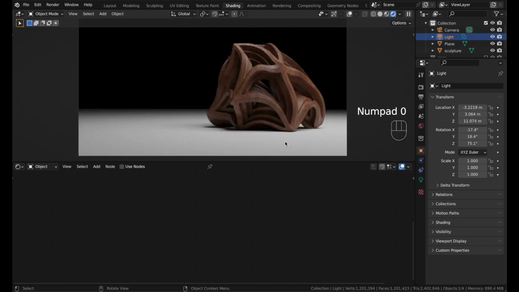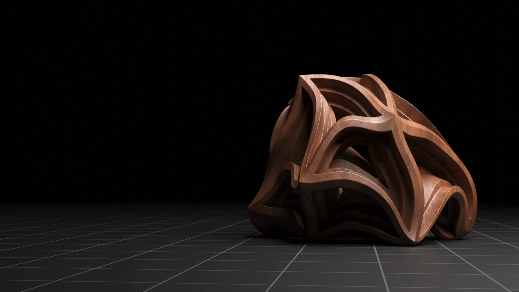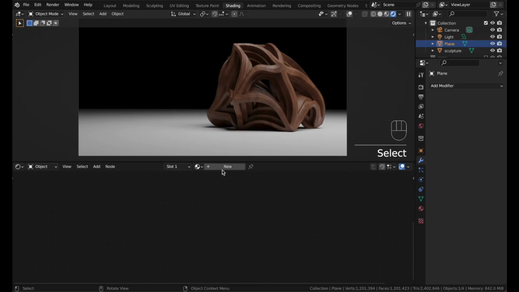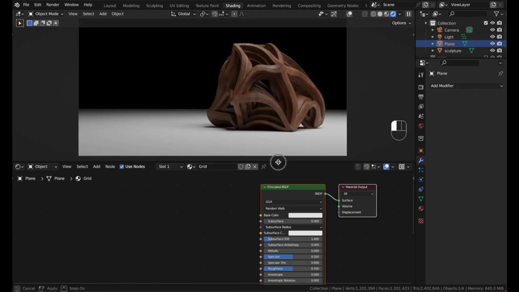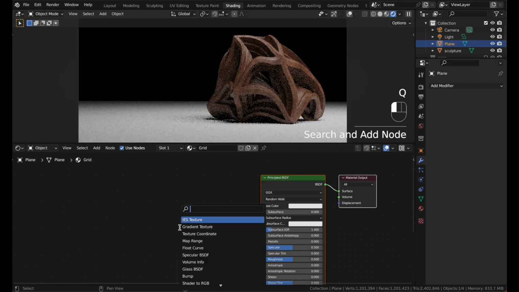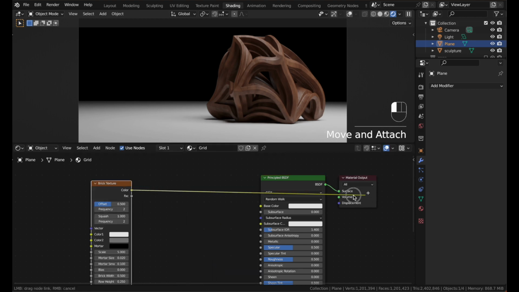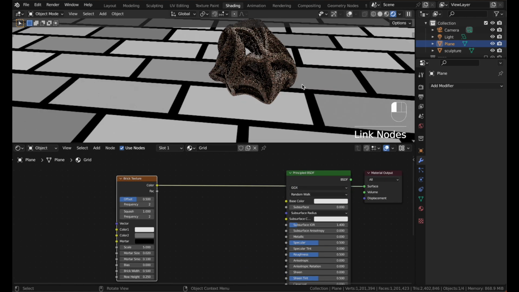Alright, the first material we're going to make is a simple grid. Grids are really useful for giving a nice clean presentation of your 3D model, so it's a great place to start. Make a new material, name it grid. And this material will be based off the brick texture, so add a brick texture and plug that into the output to take a look at it.